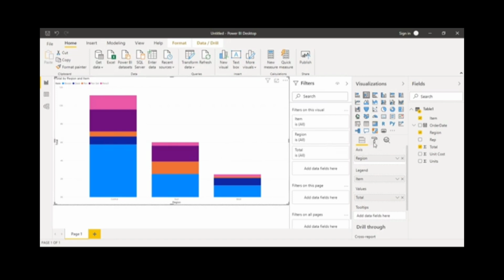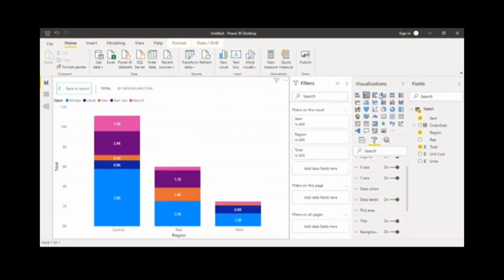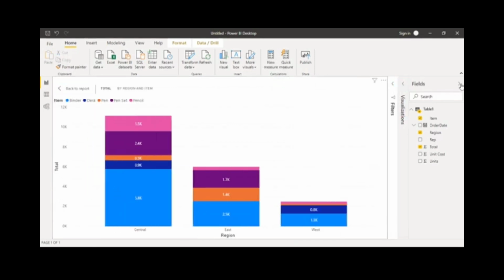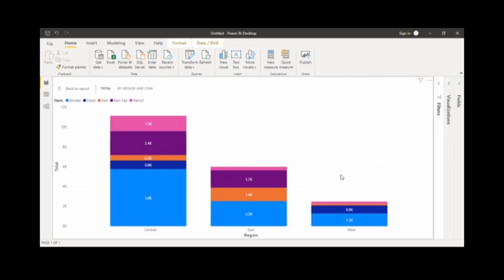Now let's go to the format tab and make sure that we get proper data labels as well. You can click on it and these data labels would be visible to you. If you want to get a better view of the chart, you can click on this focus mode and collapse all these panes, and this chart would be visible like this. If you take a look at these values, we can see that in the central region 1.5k worth of pencils were sold, 2.4k worth of pen sets were sold in the central region, and so on. So this is the individual data that has been given to us.